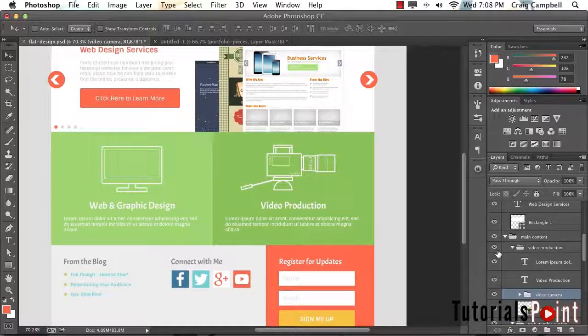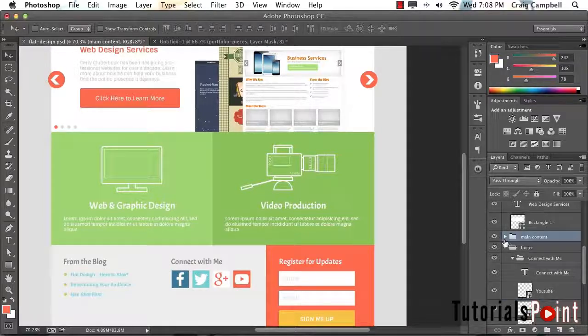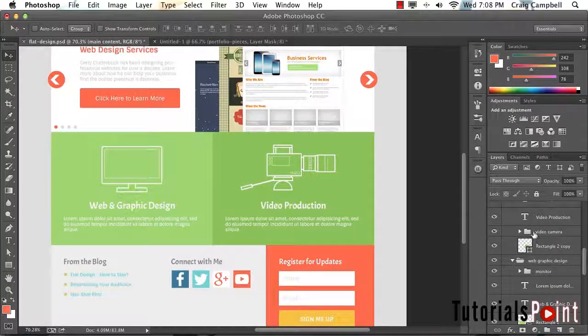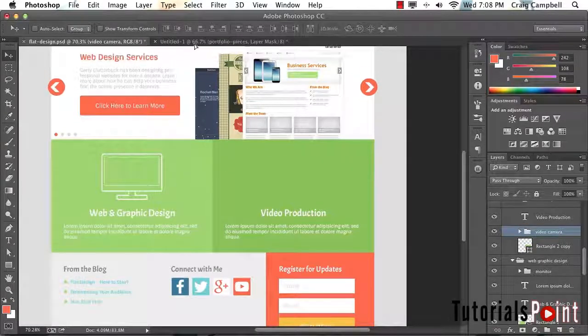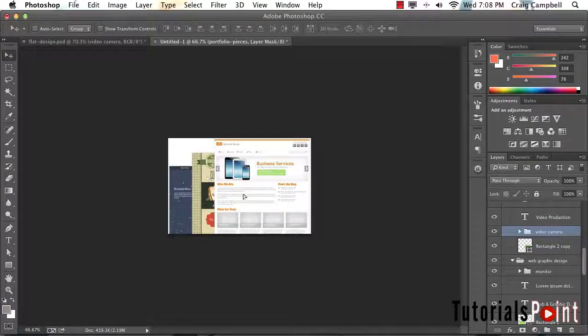If you want, you can also just expand and contract all of these groups until you find the group you're looking for. But again, we're looking for this video camera group. And if you want to make sure you have the right group selected, you can click on this eye icon here to make it invisible, and then click on it again to turn it back on. And that is the group that we want. So I'm going to grab that, now that that group is selected, and drag it onto our new tab.